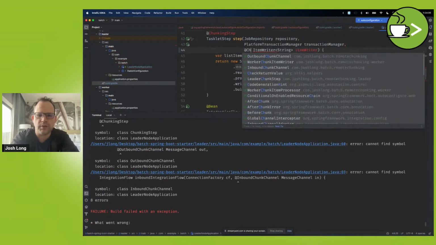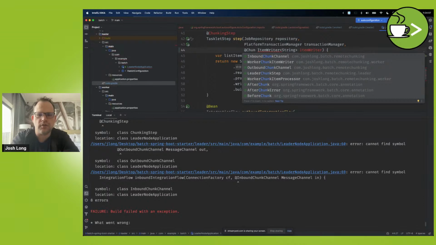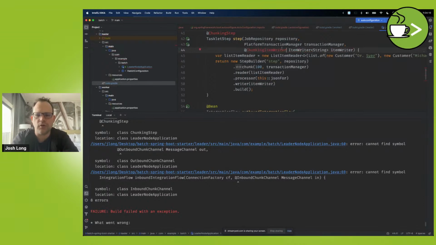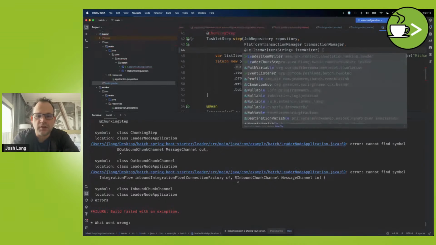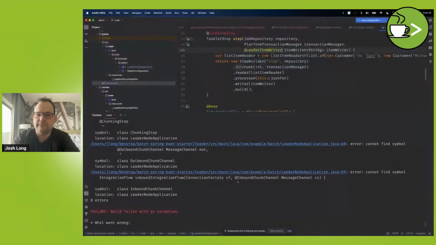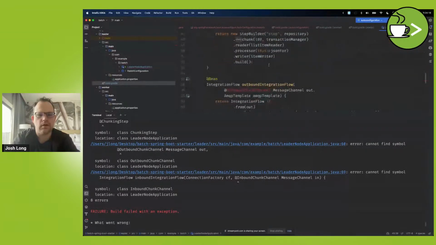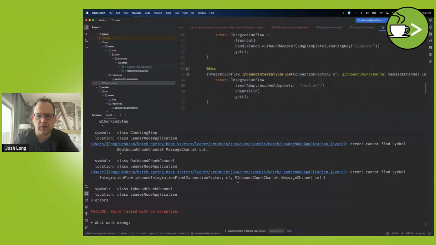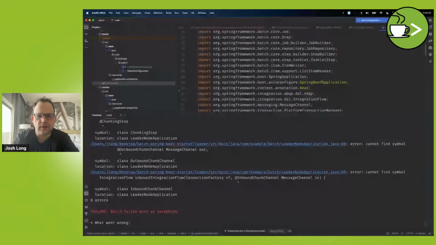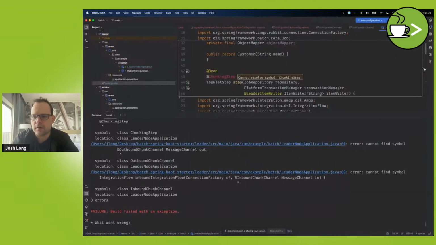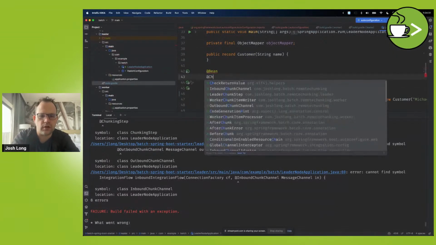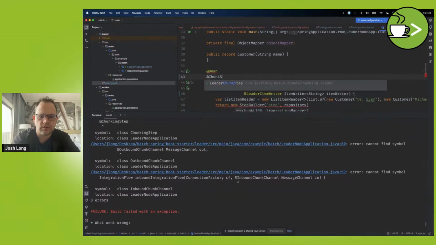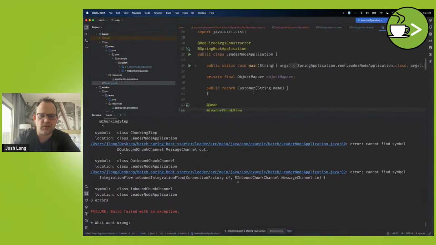So we changed it to just be chunk. Which side am I in? I'm in the leader node application. So it's leader item writer. Sure. Okay. And then we call this outbound chunk channel. All right. Inbound chunk. Okay. What's the error here? Oh, chunk step. Leader chunk step. Yes. Okay. That's promising, right?